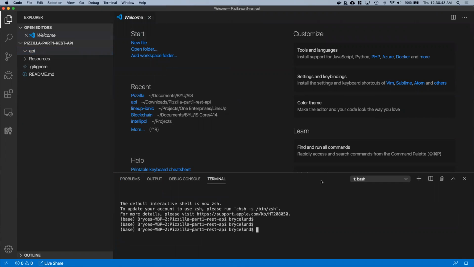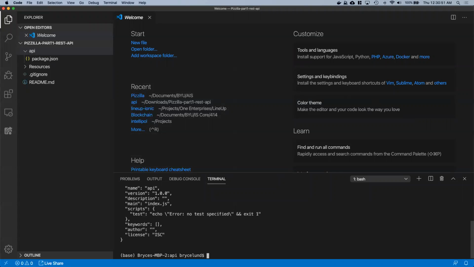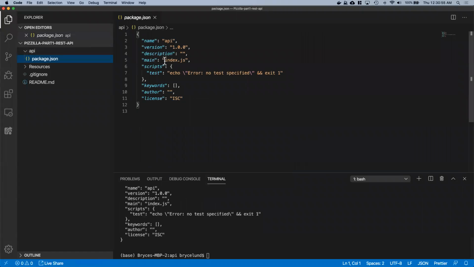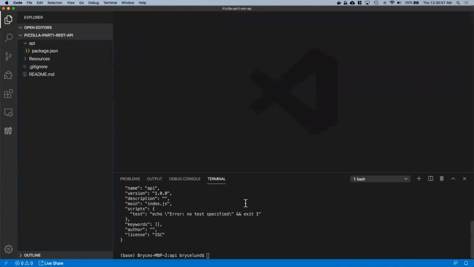I'm going to do npm init -y. And that will set up a new package.json for me, which will tell me some information about my project. And then I'm going to do npm install --save express mongoose and cors.